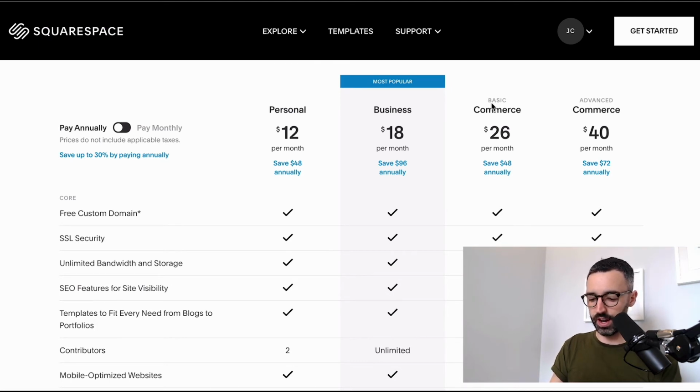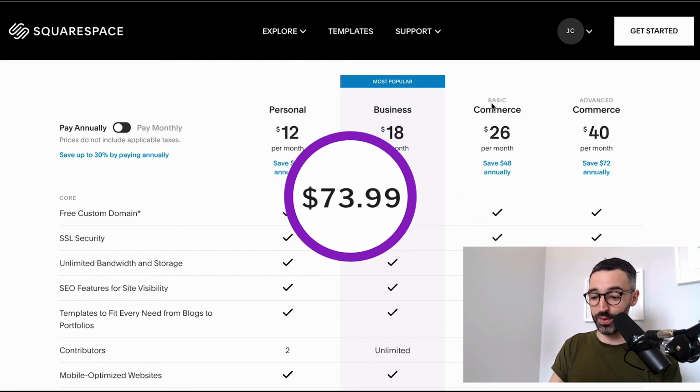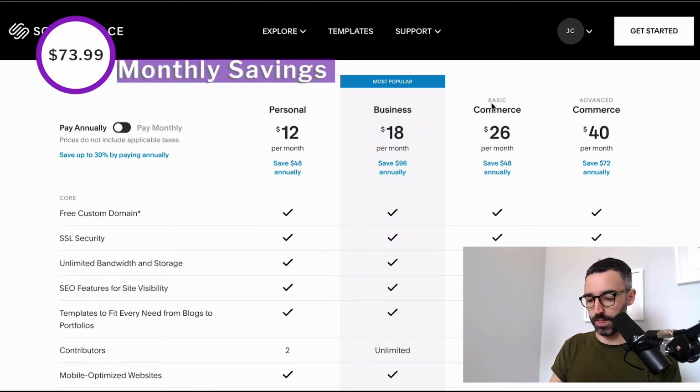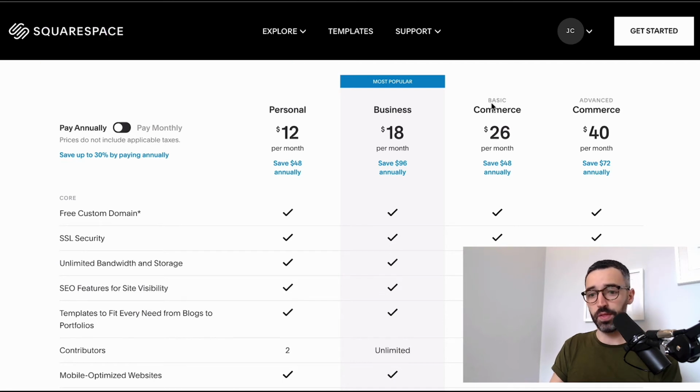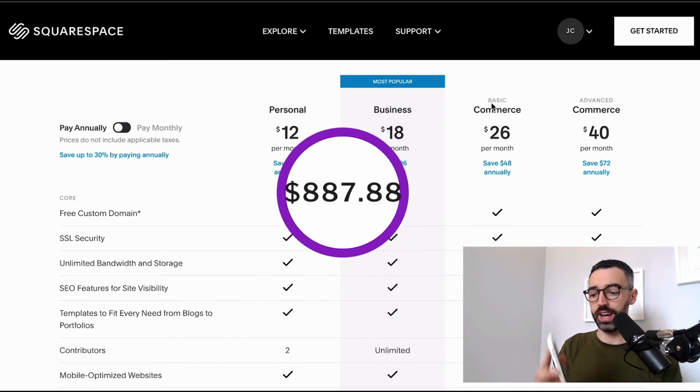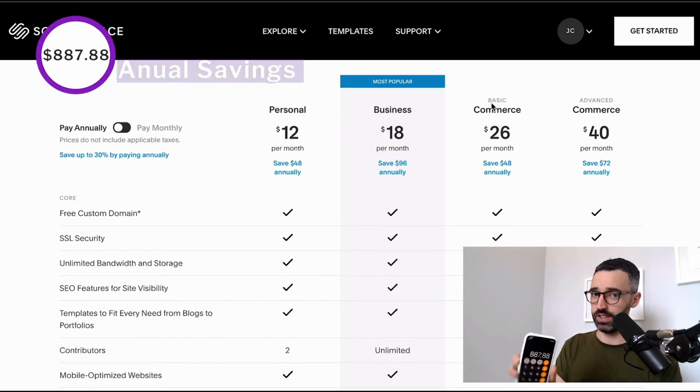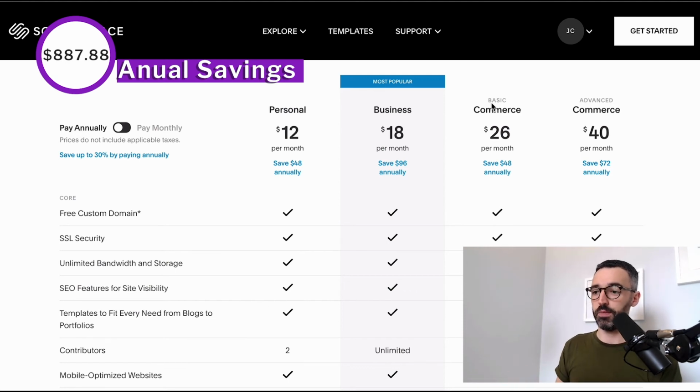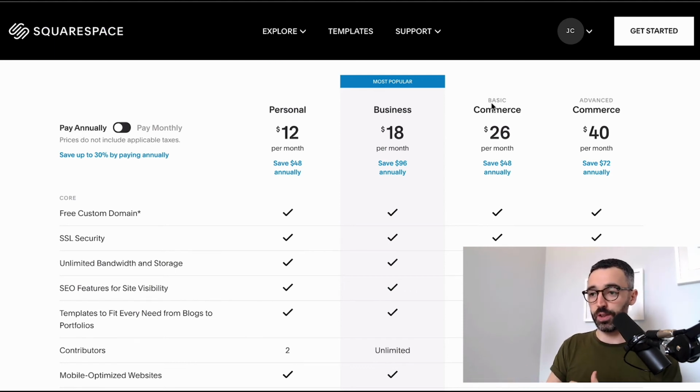So $229.99 minus the $149 a month, a savings of $73.99. This is why I didn't go into math. So $73.99 per month is what you're going to be saving with Kajabi. Let's take that times 12. You're going to be saving $887.88 altogether per year.